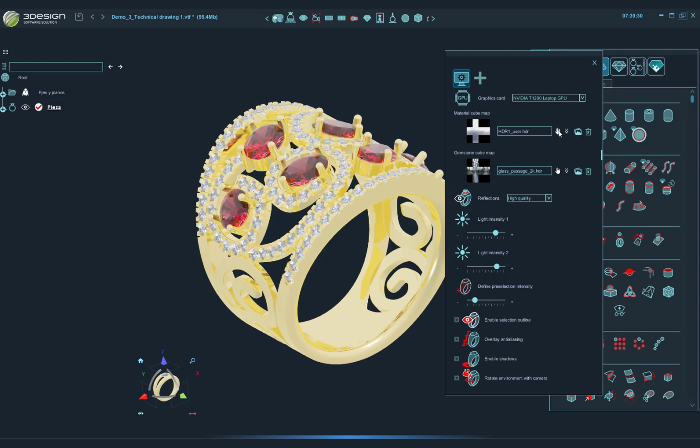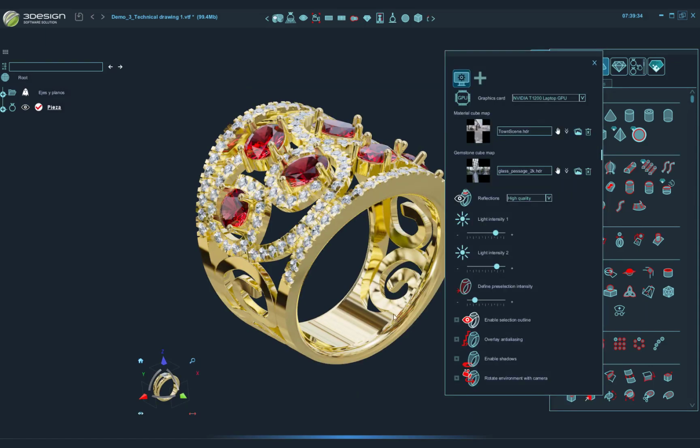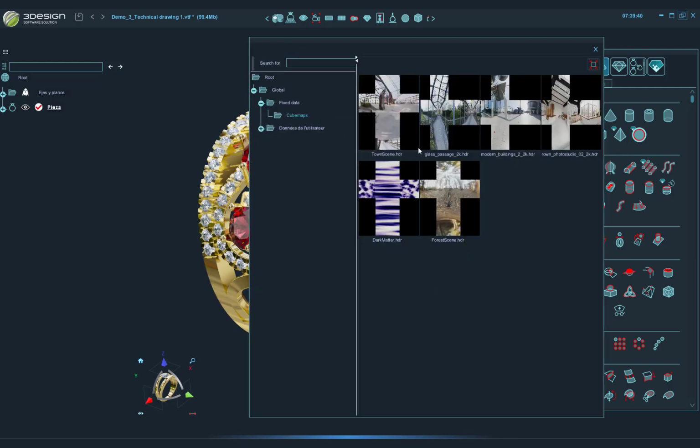So I come back on 3Design and I change with the one by default, which is that one. Quite nice. We decided to use that one by default. So that's the same for the stones. Mainly for the stones, you need a lot of details, or the contrast must be really high.